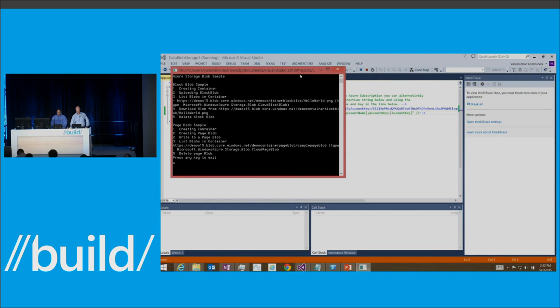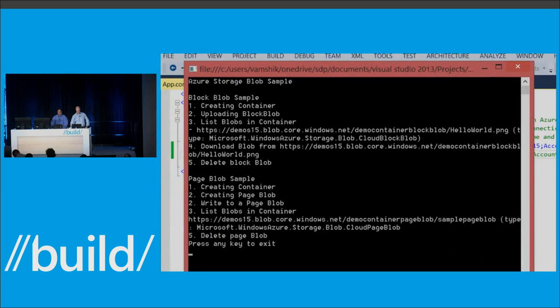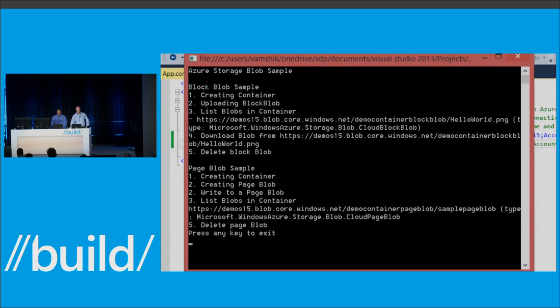And now, as you can notice here, I'm running against the Azure cloud. So this is live code running. We've connected to this account, demos 15, and we've gone ahead and done some operations here.